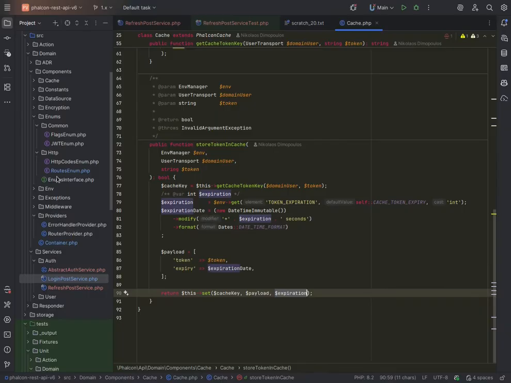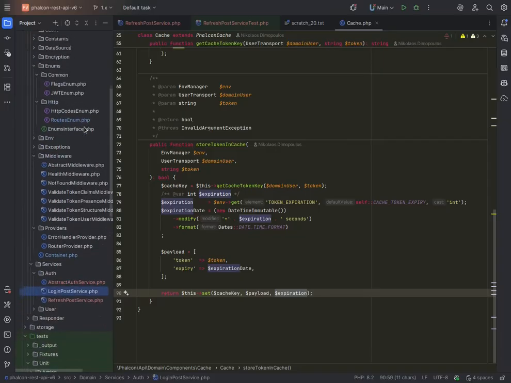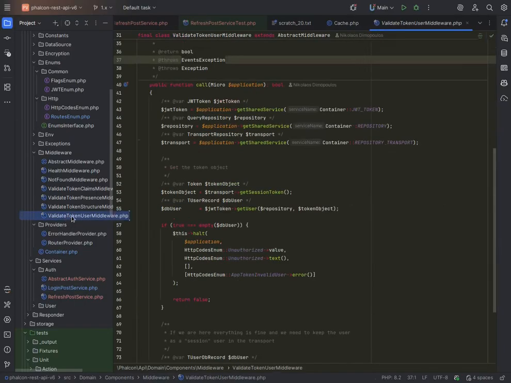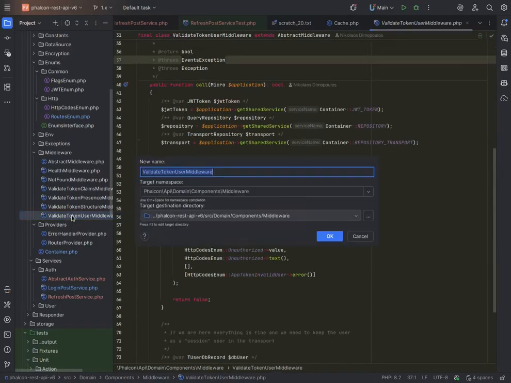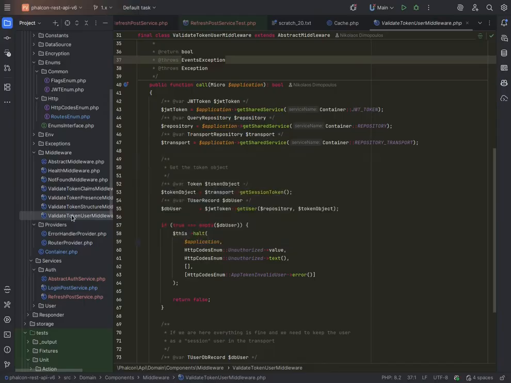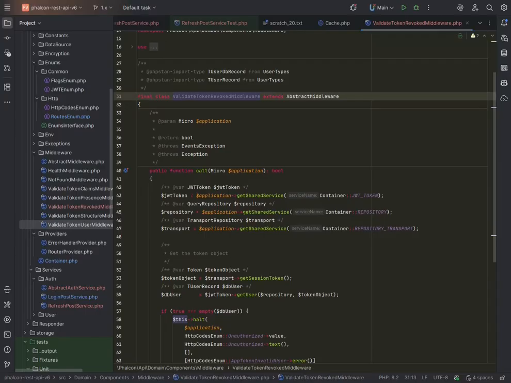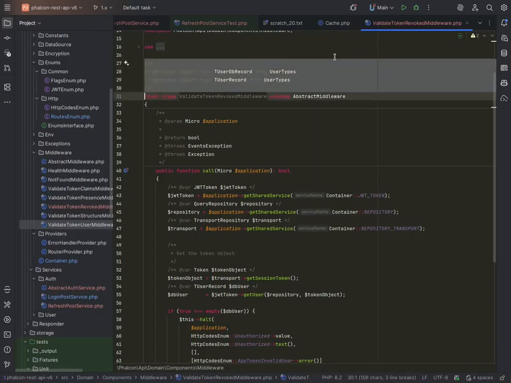So why don't we move and create middleware? And the middleware will be the one that will allow us to check if the token has been expired or not. So let's grab, let's say this one, and copy it. Validate token revoked. And in this one, it's going to be a little bit easier. Let's get rid of this. We don't need it.